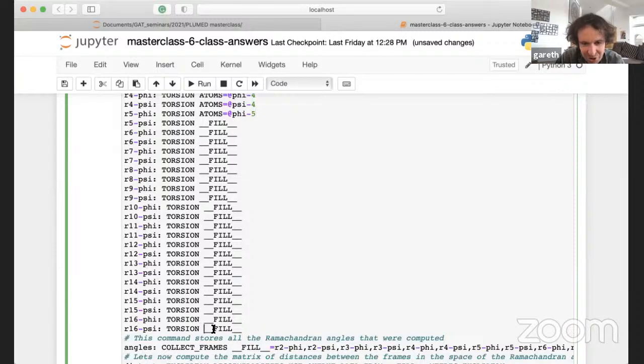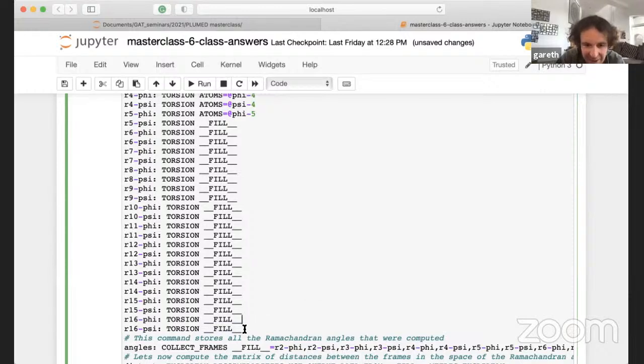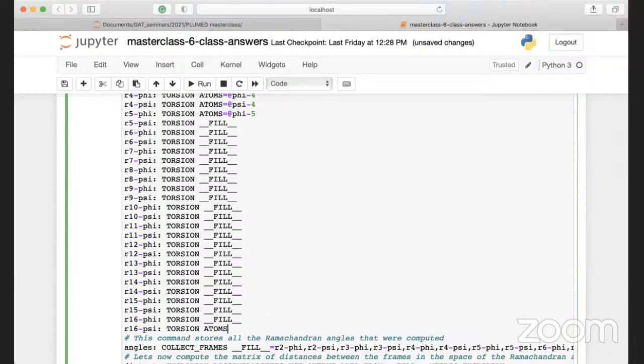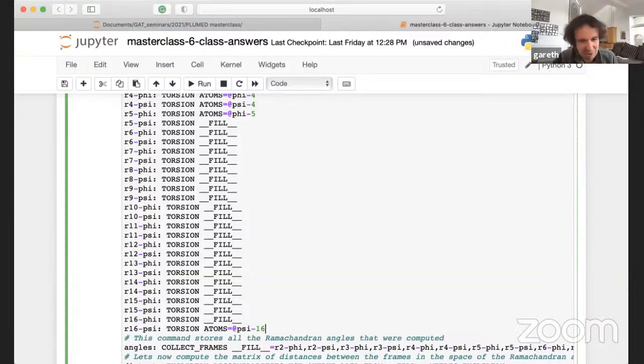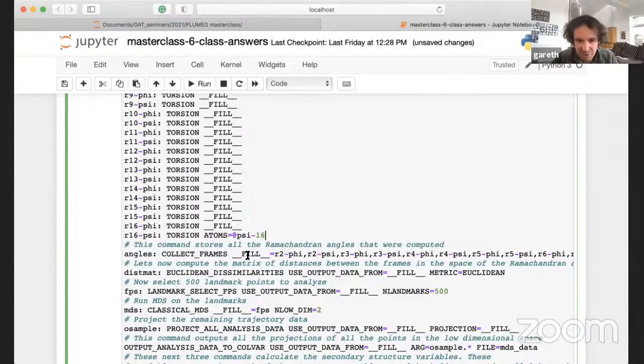We're just going to skip straight to the last one and go to someone who hasn't spoken yet. Stefano, have you said something? No. Give me this last one here. Would the atoms equal at psi 16? Exactly. Okay, great. So there we go. Now we've got this collect frames, that we've seen before. What goes in here?